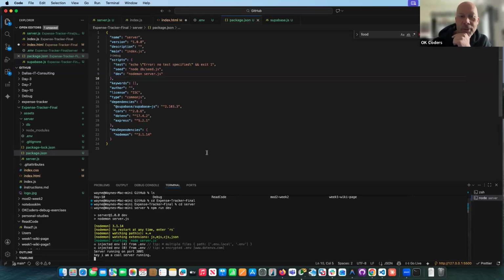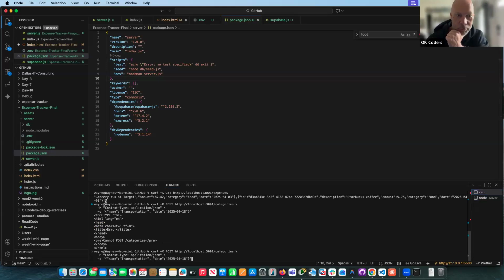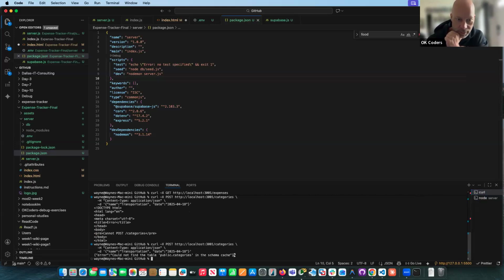So go back to the other terminal. Now go back to it, and then let's see. You changed it to a post, so it should be good now. Hit enter and see if it works. Okay. Could not find public categories. So it can't find the table name. So let's go look at Supabase and see if maybe there's a typo or something.